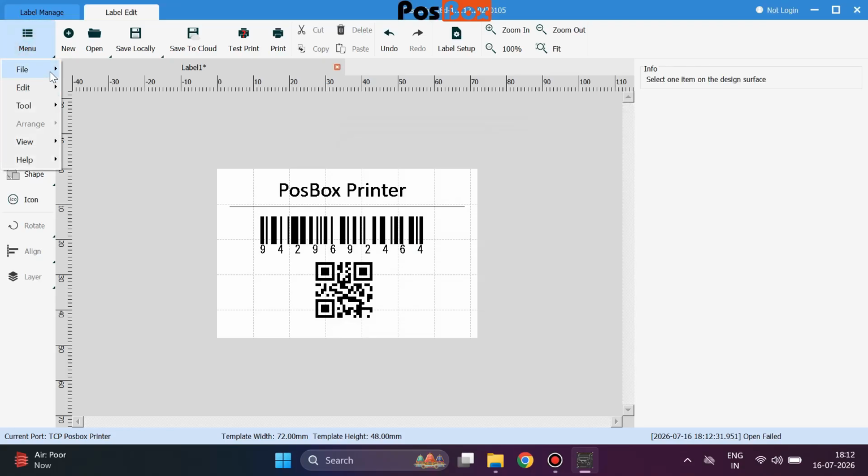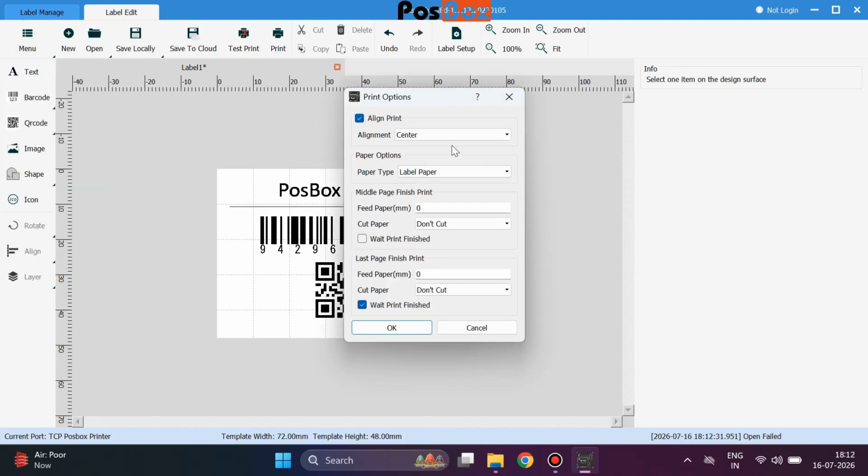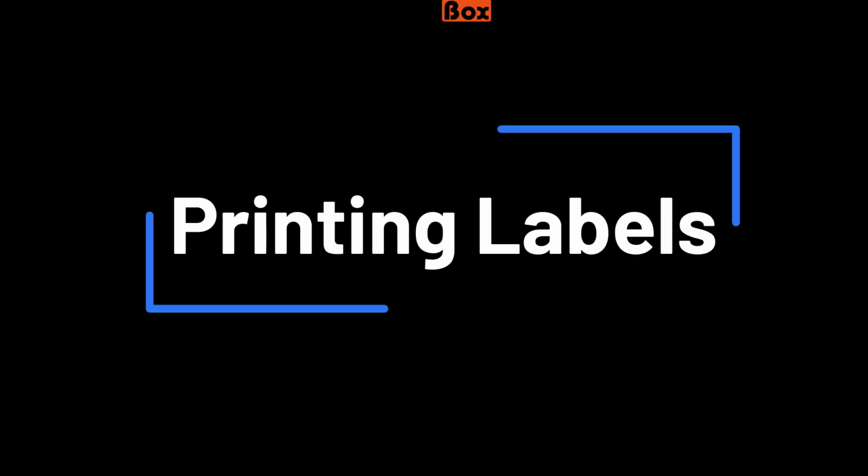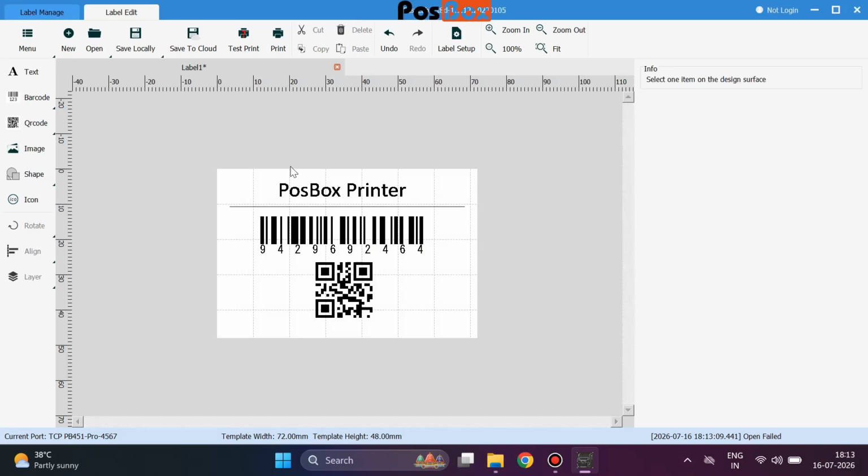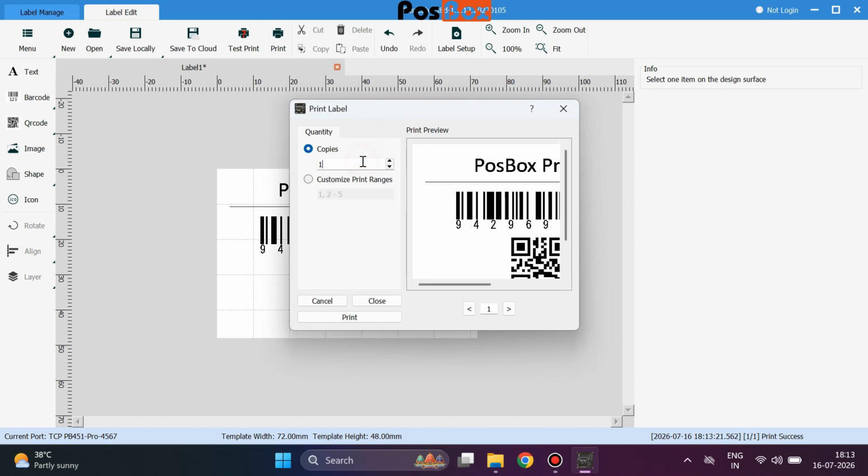In Print Options, you can select the alignment of the label and also define cutter functionality. This will work if your printer has an auto cutter function. You can click on Test Print to print one label. To print multiple labels, click on Print and put the required numbers in copies.